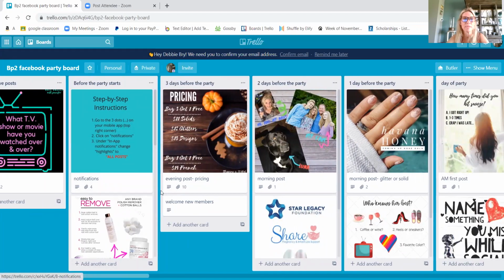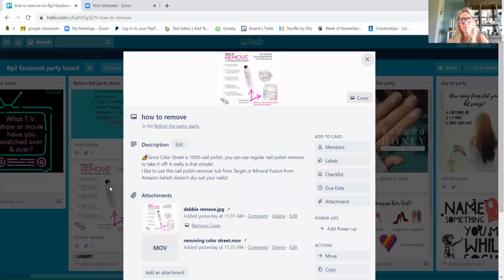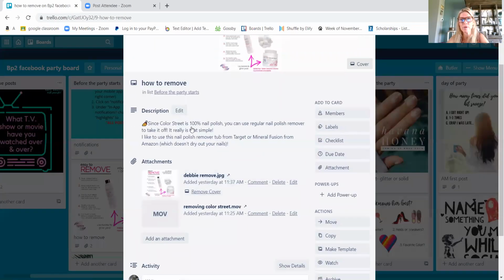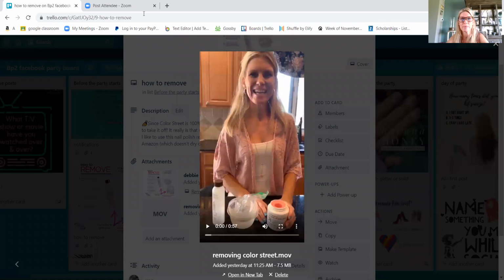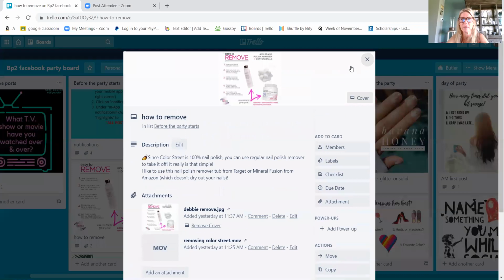3 days before the party, and I'll teach you guys how to make your own soon too. Oh, I'm sorry. And then back to before the party starts. I also have a post of how to remove. And if you notice, I can do the description that I put in my Facebook post. I can do a photo that I put in, and I also have a video. I was able to post the link. That's the nice thing about Trello. You can come over here to attachment, and I posted the link to my video. So then I can post that in there as well.